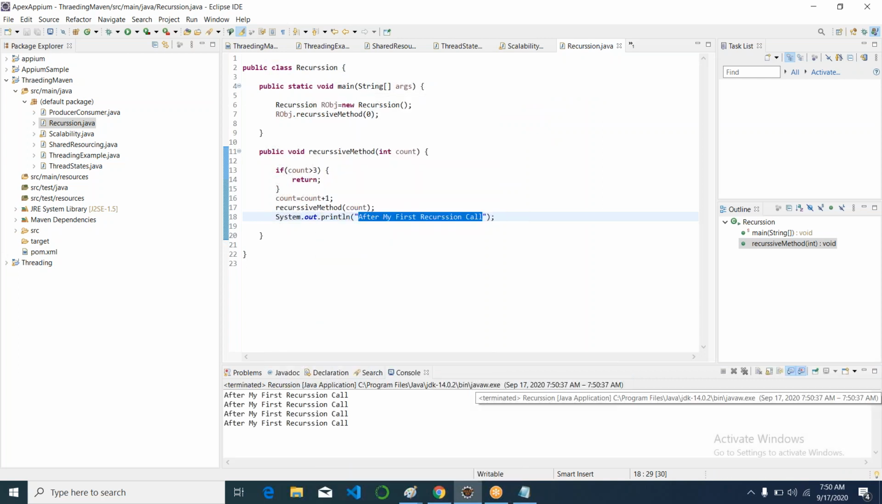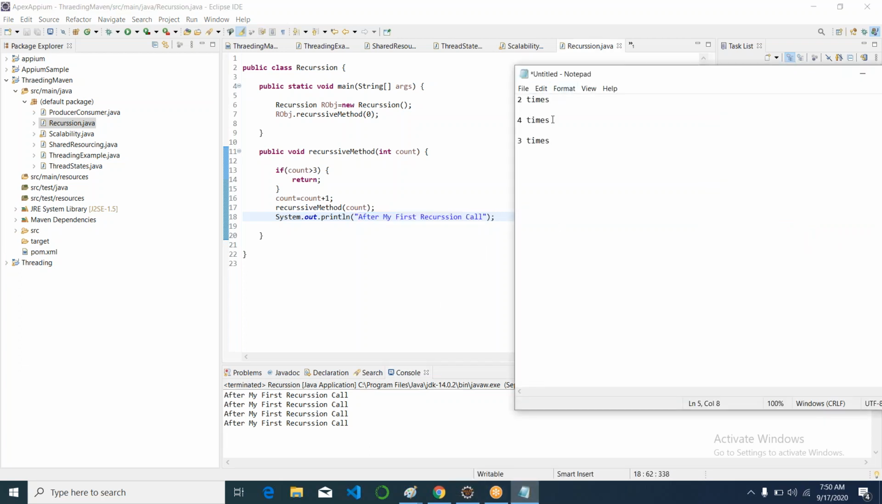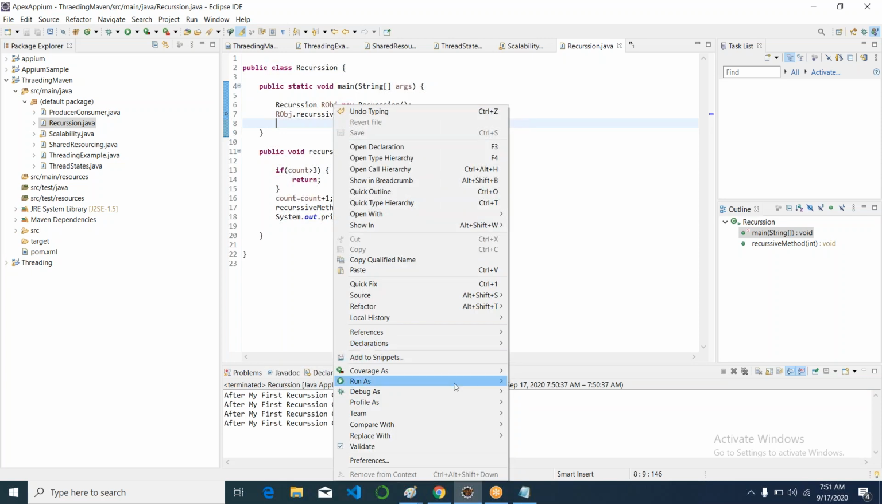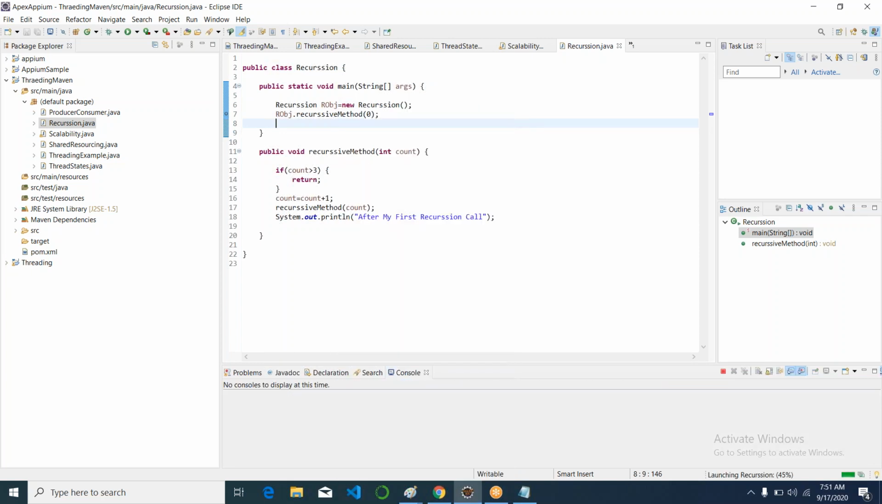Run as Java application. Right. So now the right answer is 4 times. Let me explain this clearly. This is very important to understand the sorting algorithms, because we will use these recursive methods frequently in our coming algorithms. So try to understand this carefully. Let me keep a breakpoint here and let me debug this. Run as Java application.